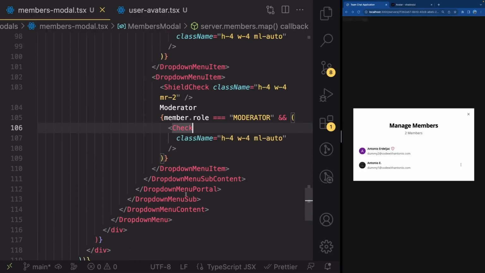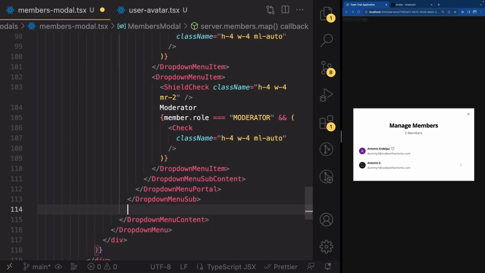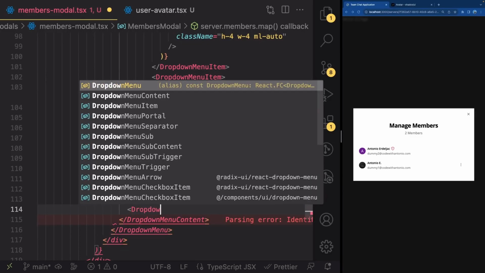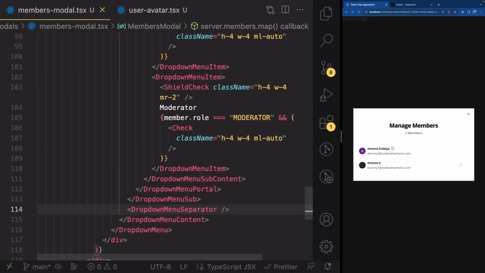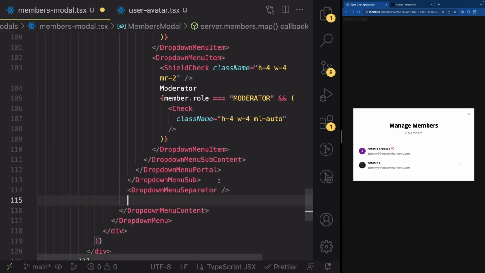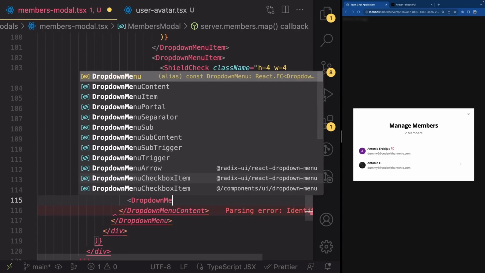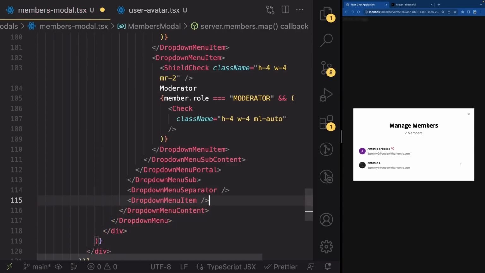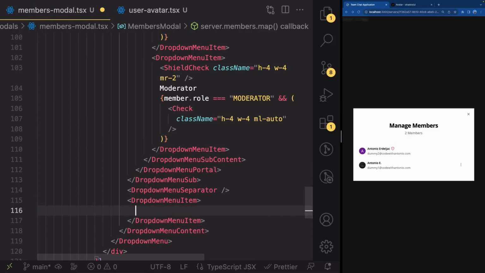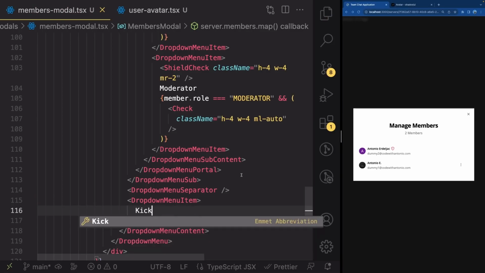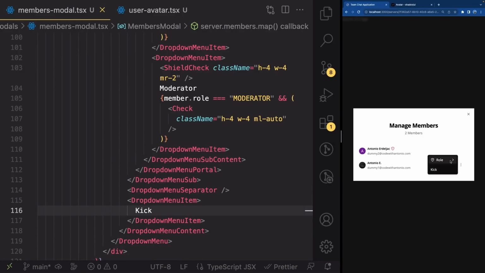Perfect. So now go ahead and find where drop-down menu sub ends. And before the drop-down menu content ends, go ahead and add drop-down menu separator like this. We already have that imported. And inside, just add a simple drop-down menu item like that. My apologies, it's not a self-closing tag. So close it like this. And all we're going to say is kick like this. So let's see how that looks. There we go. Perfect.